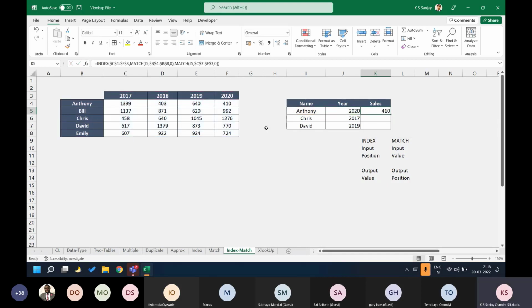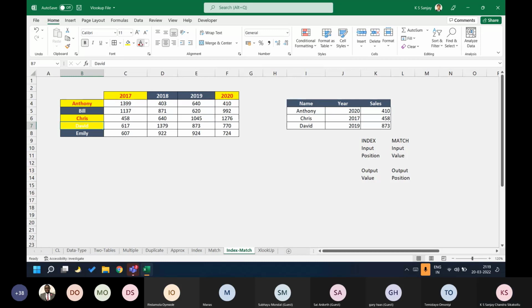Now I'm getting the value here, right? So Anthony, this is the sale. So I'm getting 410. Similarly for Chris, 2017, to 458. And similarly for David, I'm getting this one, right? So it is working.